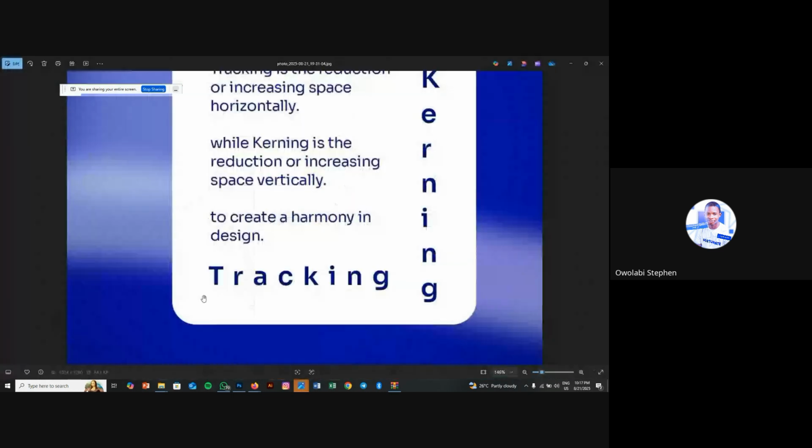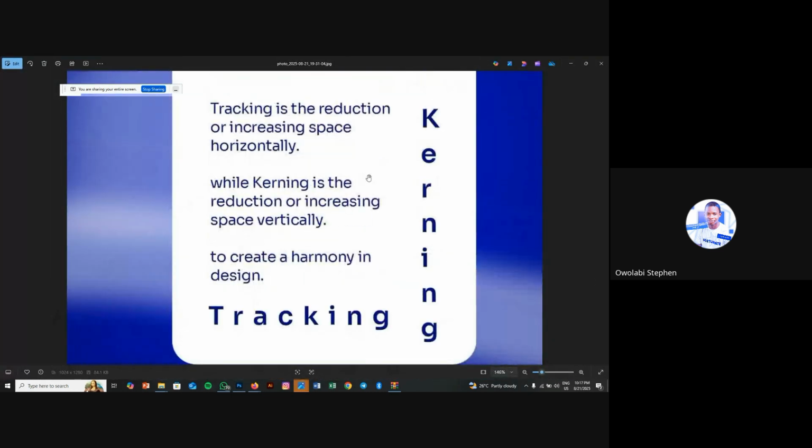So now that's about tracking. Now I want you to read the definition of kerning. What's the meaning of kerning? Gloria? Sorry, I'm here. Kerning is the reduction or increasing of space vertically. Vertically. Yeah. So when I'm talking of kerning, this is kerning. There are spaces in between it.